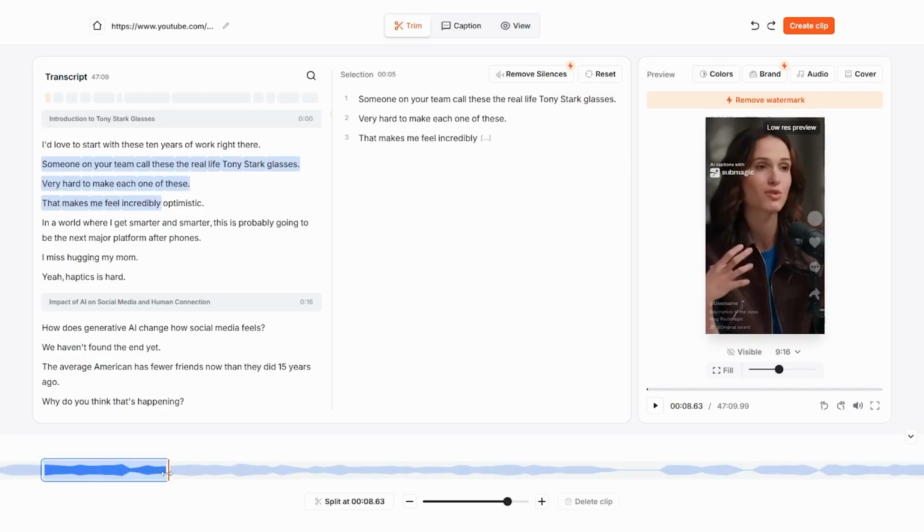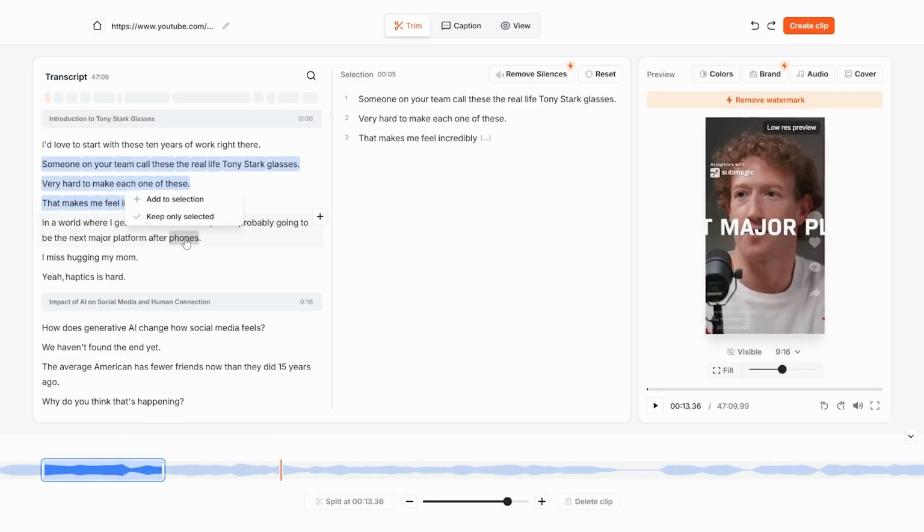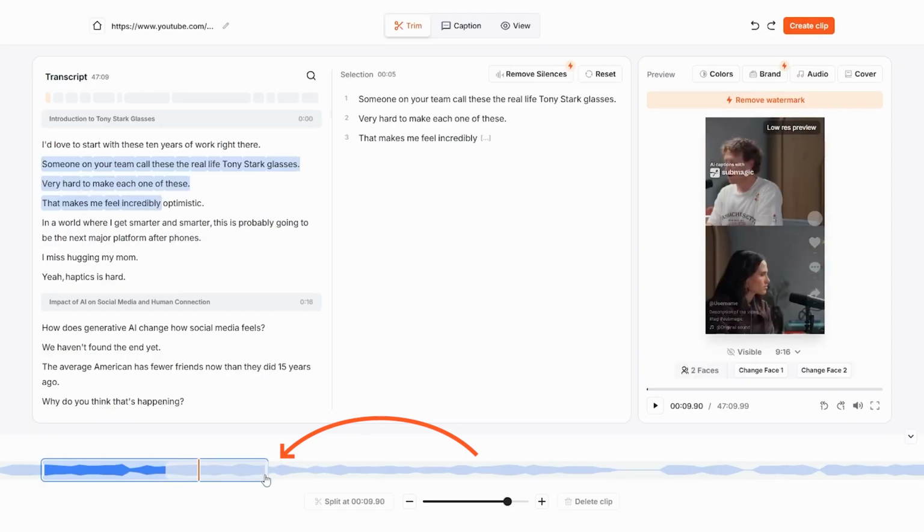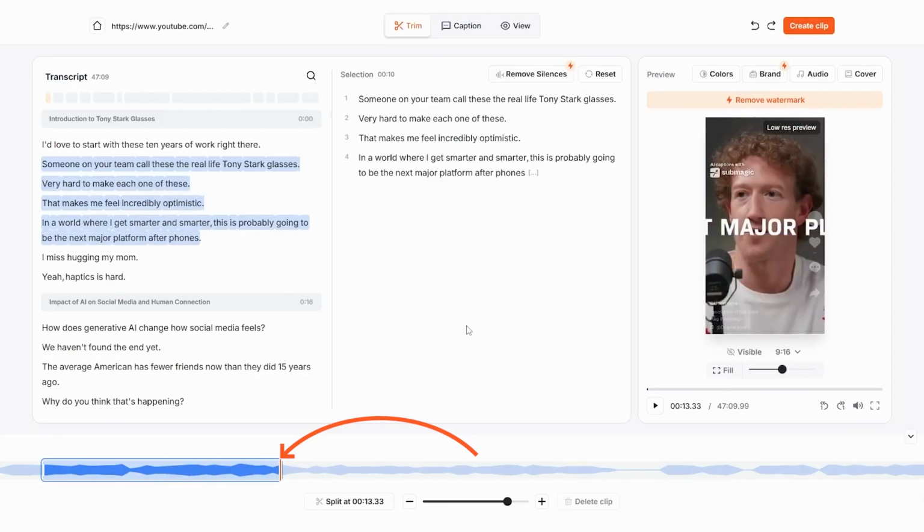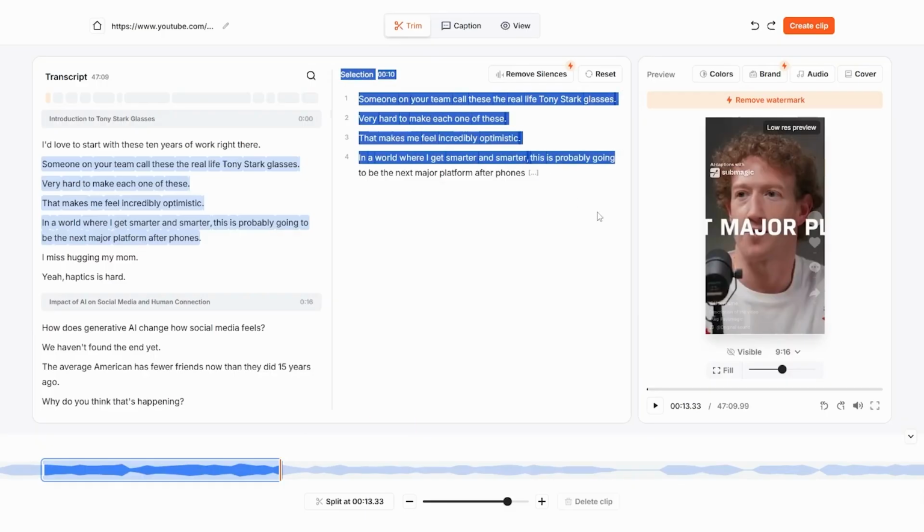You can also manually adjust the clip by just dragging the white line here, or by clicking a word right here, and it will show you the line, and you can drag the line until that point, something like this. Now the selection will show here in the middle.